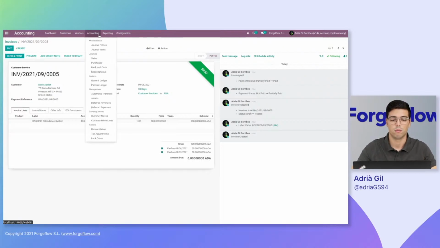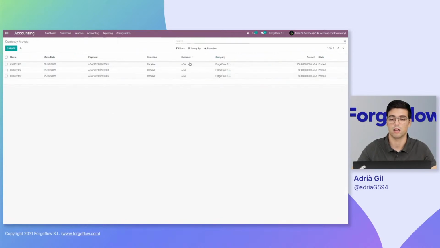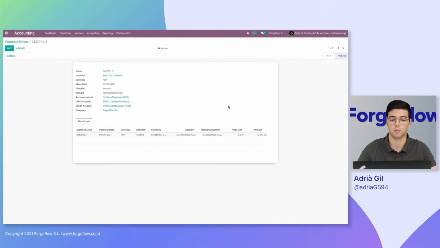Now I have a new menu here where I can see all the currency moves that have been done. In this case, we can see that on the 8th we received 100 ADAs, the same day we received 50, and on the 9th we received again 50. If I go inside, I can see specific information about each of the currency moves.